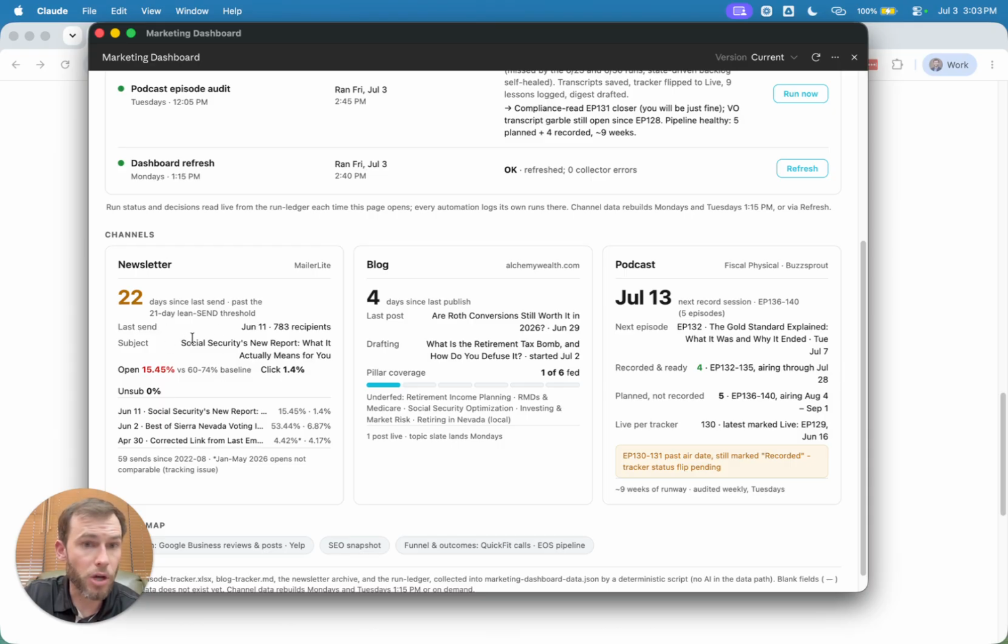Our last newsletter that we sent was 22 days ago. Again, we're due for a new one. It was about Social Security's new report, and it actually only got a 15.45% open rate compared to our baseline of 60 to 74%. So there's a lot of actionable takeaways here. We published our last blog 4 days ago. That was the topic. We got one drafted right now. We started yesterday, and that's getting ready to go live.